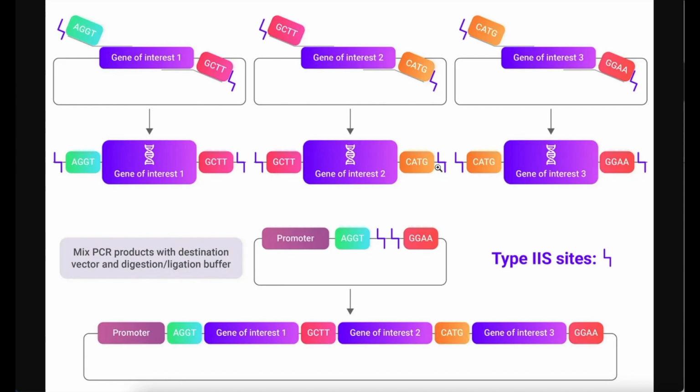And then also we want to look in the backbone here. We have ACTG as one overhang, and that will match up in front of gene of interest number 1. And then we have GGAG as also an overhang, and that will match up with gene of interest 3 on the end. So when we go through the Golden Gate cloning, after the restriction and then the ligation that puts everything together, we come out with a final vector that has everything in the order we would like.